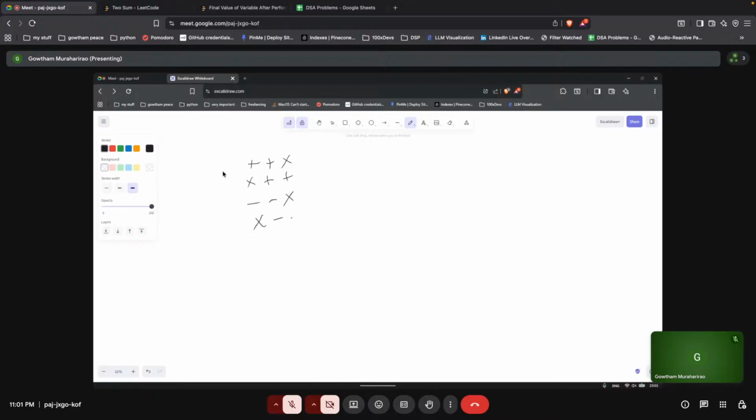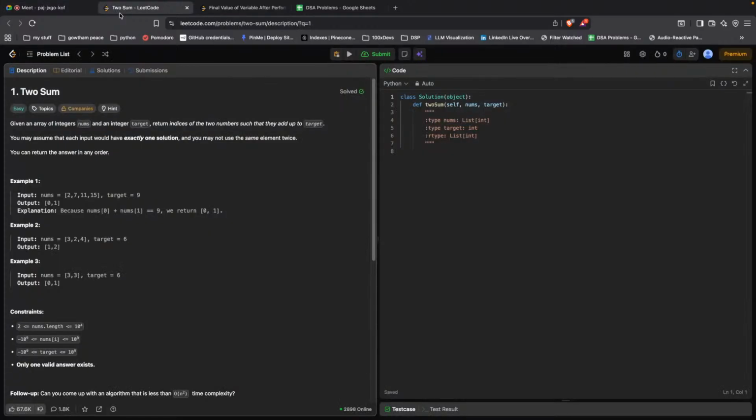X minus minus. And remember that all of these are strings. So you see here, in these two cases we are doing plus 1. In these two cases we are doing minus 1, right? And we were given the initial value of x is 0. So let's dry run an example.